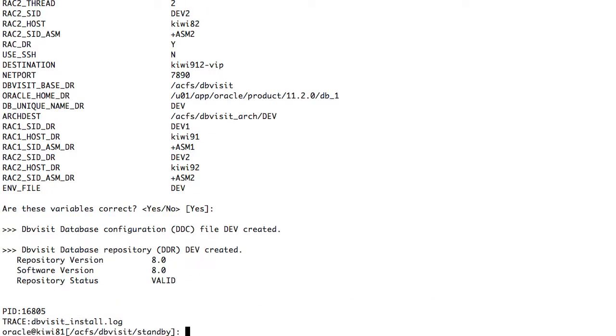The next step is it's creating the DDC file, but it's also creating the repository. And the repository is where we store some key information about the workings of Dbvisit Standby. As it's shipping logs, it stores minimum information inside the repository. The repository can be recreated at any time.